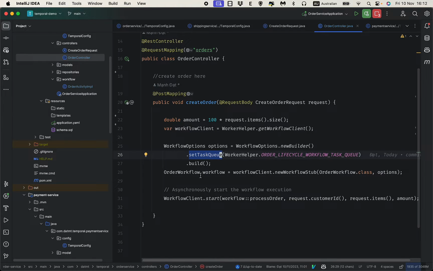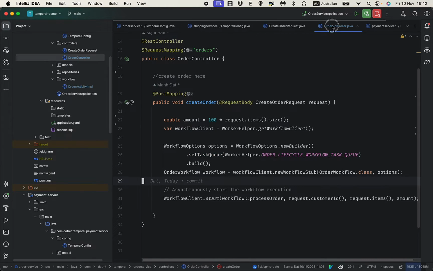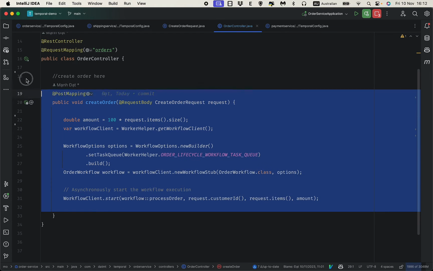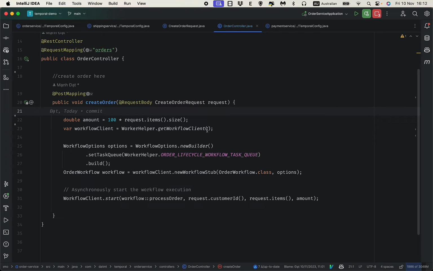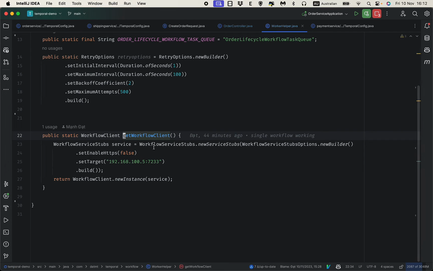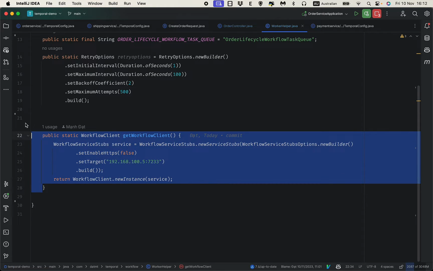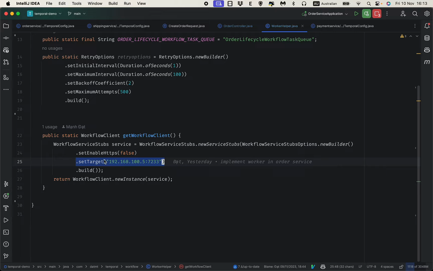So yeah, it's pretty standard. Also, this knowledge is from the demo of Temporal. So I get a client. This is inside the helper. This is I created, so there's nothing fancy. You just create a client with the server here.